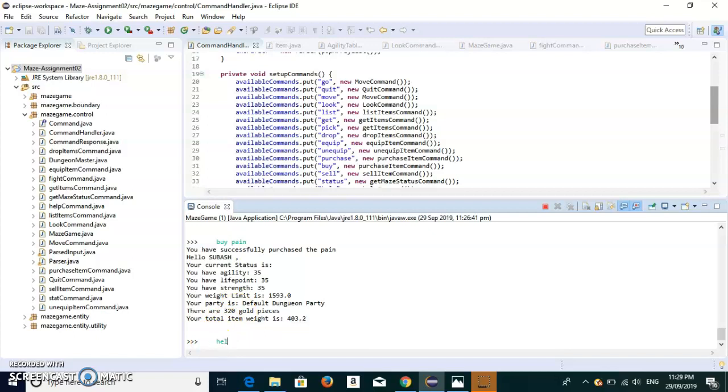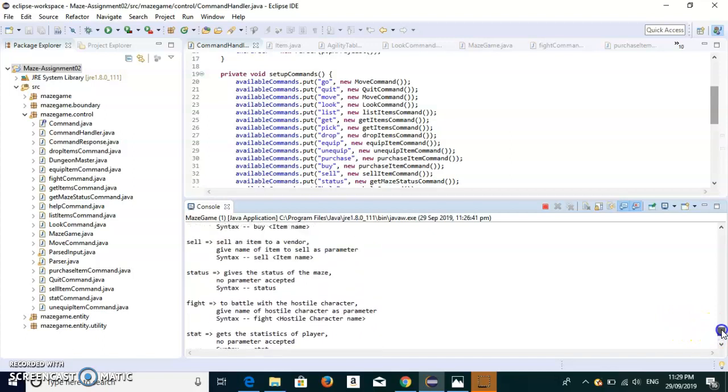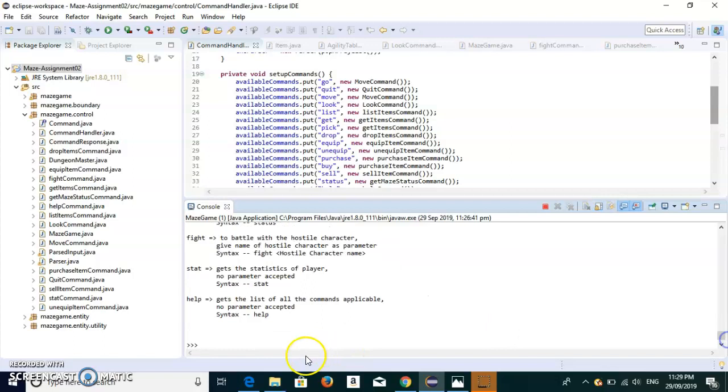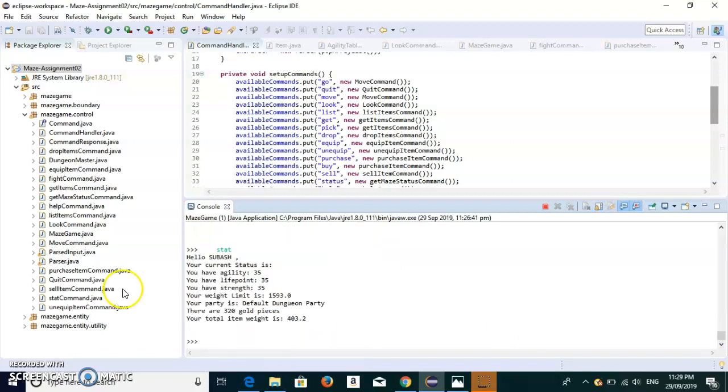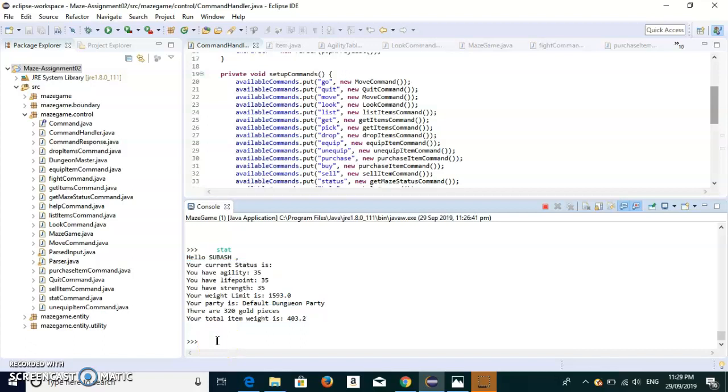Now if we need any other command, then we can simply type help. From here we can see that there are various commands that we can use, and if we use the stat command, then it shows the current status of the player. The other command is the quit command, and from this we can quit the game. But before this, I'm going to show the fight command.